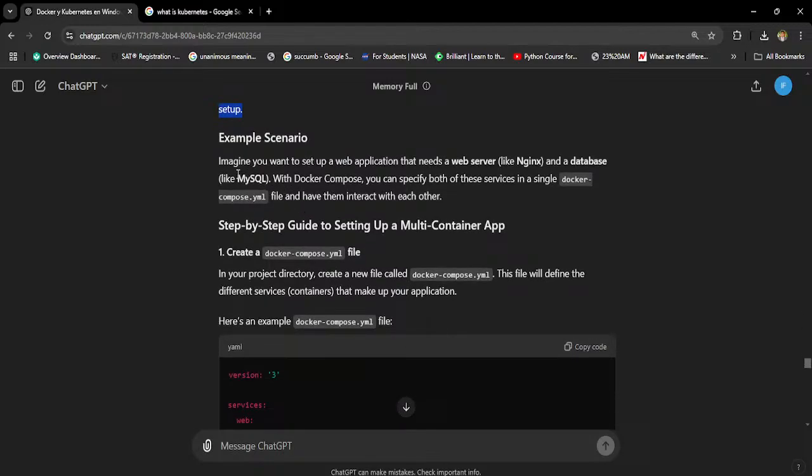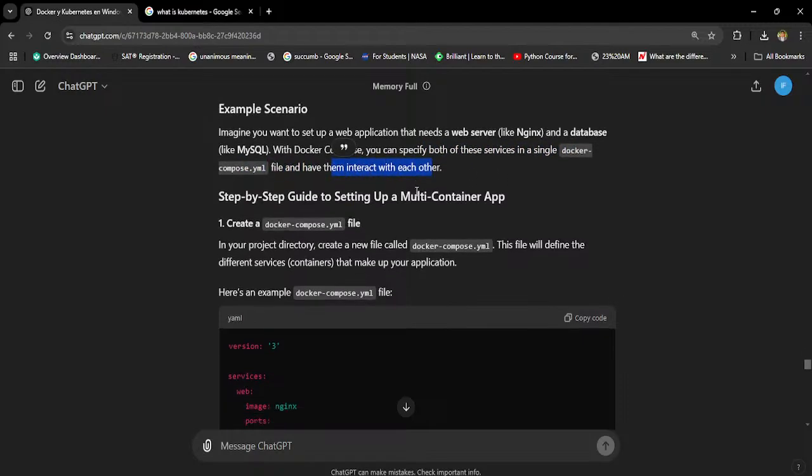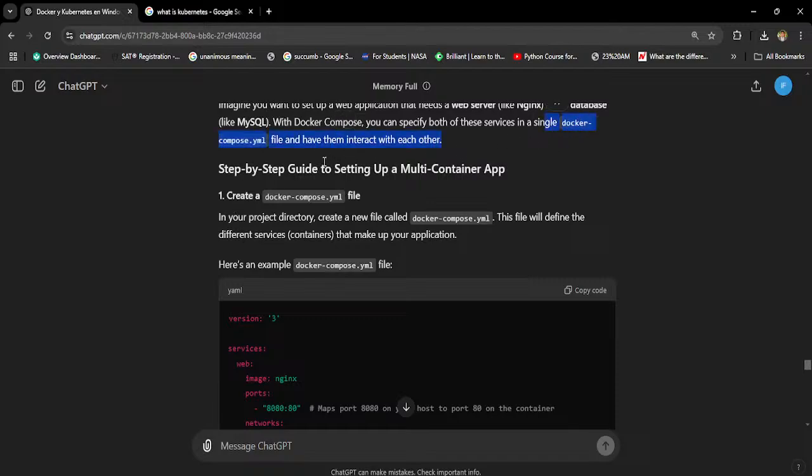Think of a scenario: imagine you want to set up a web application that needs a web server like Nginx, okay? And a database like MySQL. With Docker Compose, you can specify both of these services in a single docker-compose.yaml file and have them interact with each other. So how do you do this with a single docker-compose.yaml file? Here is a step-by-step guide to setting up a multi-container app.